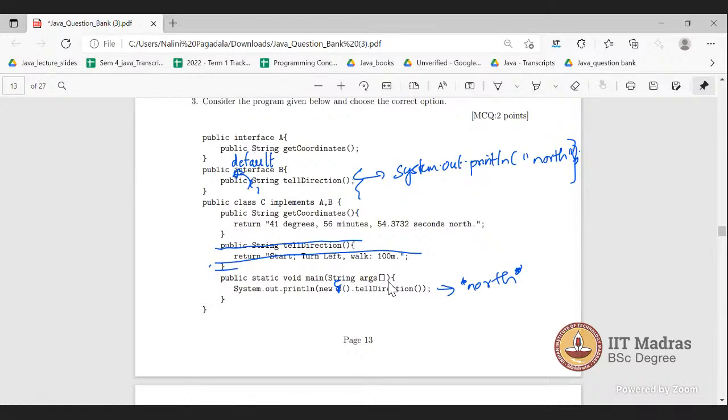Someone was asking, is there a way that we can call the tell direction method that is there in interface B? Let's say if in B, the tell direction method is defined as default, then as explained, we can make an instance of C and we can invoke tell direction, right? So even if we override tell direction in class C, we can still call tell direction in the interface using super. But the way we call super is a little different. We have to say B dot super dot tell direction, and then we can invoke the tell direction that is defined in B.